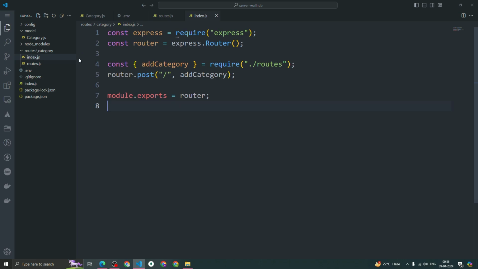So first of all, inside the index.js file, I required express. After that, const router is equal to express.Router. I imported the add category controller, and after that we created one path, router.post. We defined the path and added the controller as well, and after that we have module.exports is equal to router.